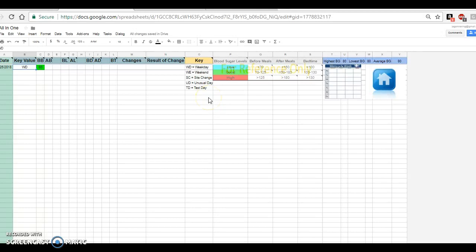I like to sometimes filter by this to see maybe how I'm doing on the weekends versus weekdays, if I'm having an unusual day, and things like that. I like to filter the results so that I can quickly and easily see how I'm doing, and if changes are needed, I can make those changes.